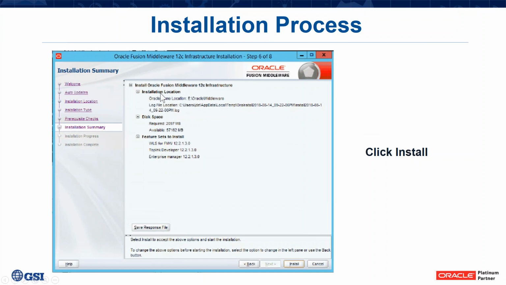So after you get to this screen installing the middleware infrastructure, again, this is going to install all of these things: WebLogic Server, TopLink Developer, Enterprise Manager. This is all that's going to be installed on this, along with the ADF components. Then you click the install button.